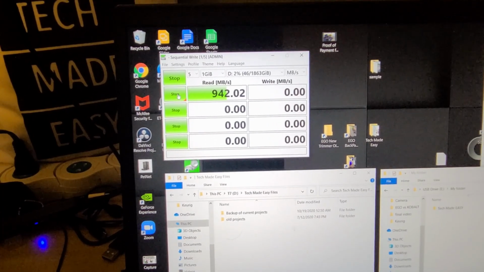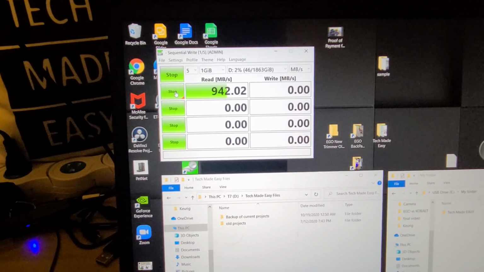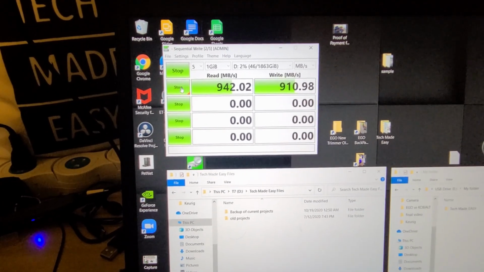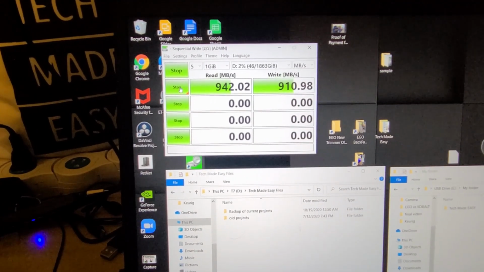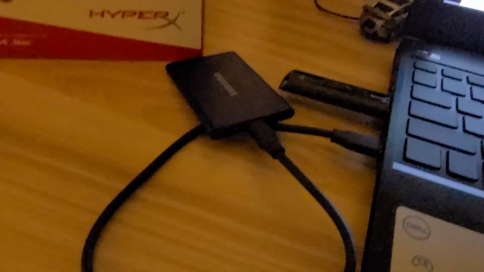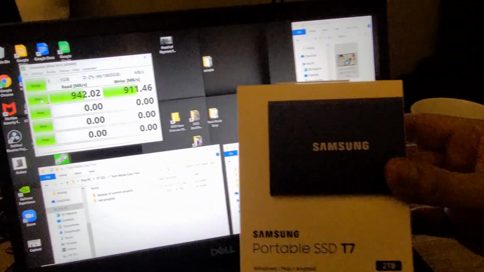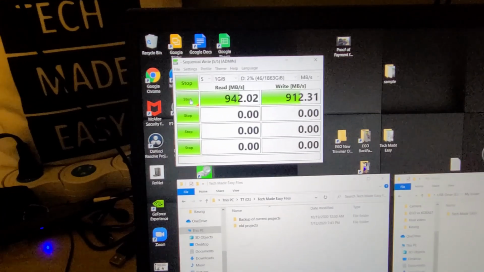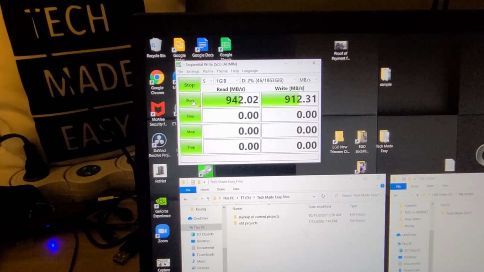All right, there it starts. Look at that. Very close to a gig as well on the write. Not bad, Samsung. Pretty nice drive, guys. I gotta tell you. And that's almost done.